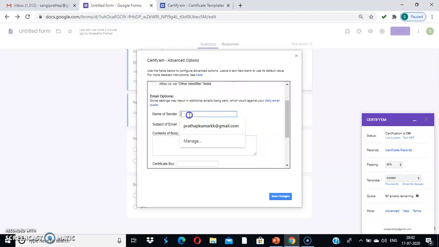Next is the name of the sender, that is, the certificate should be sent by whom. Here I am adding St. Albert's College. Now the registered participants will get the certificate from this mail ID, from this name. And also we can add the subject of this email. Also the contents of the body part you can add.